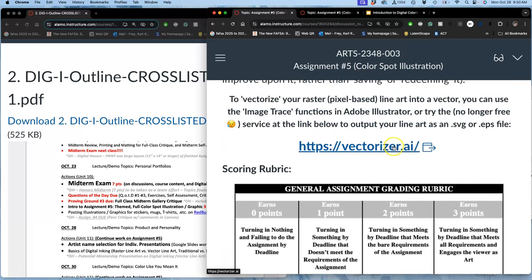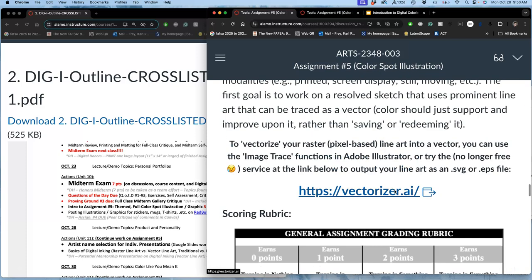I'm going to try this new program and see if we can get it to work, but it might not.